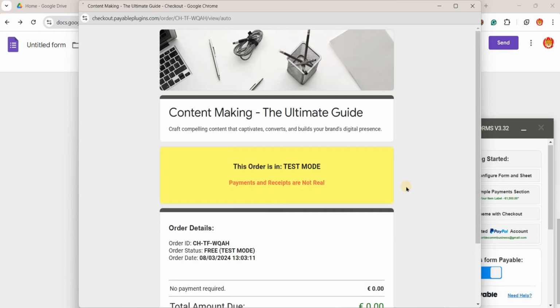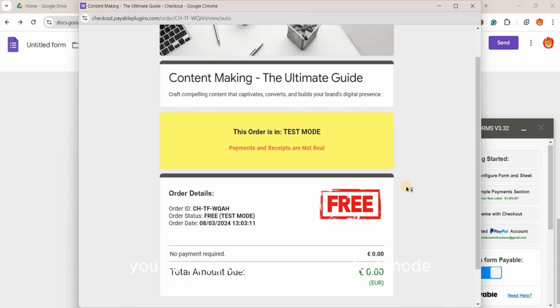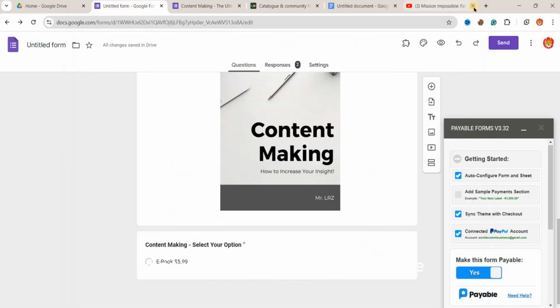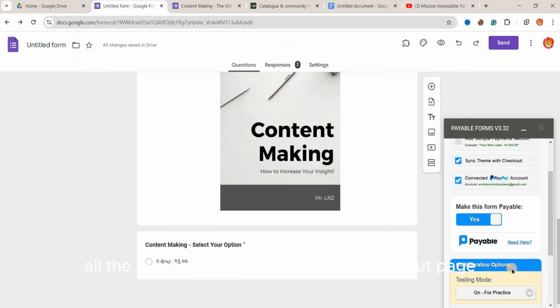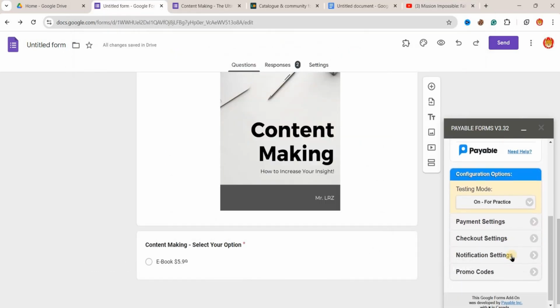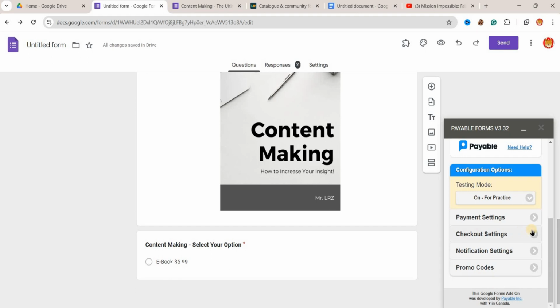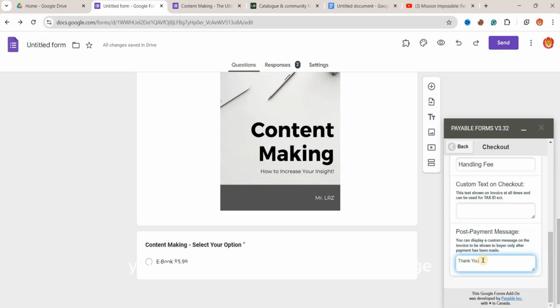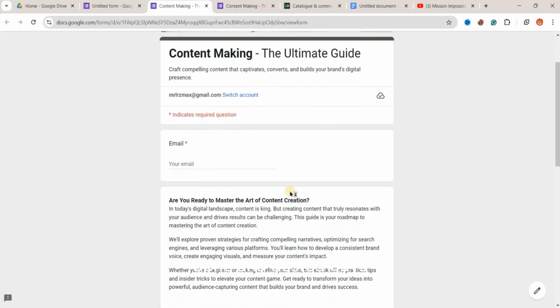Processing, and here it is. You can see as we are using test mode, we can see the numbers. When we put this form into live mode, all the numbers may appear on the checkout page as a usual checkout page. Now the most important part, you need to type a thank you message and put the Google Drive link to download your ebook. Done and dusted. Guys, we have successfully created our Google Form landing page.